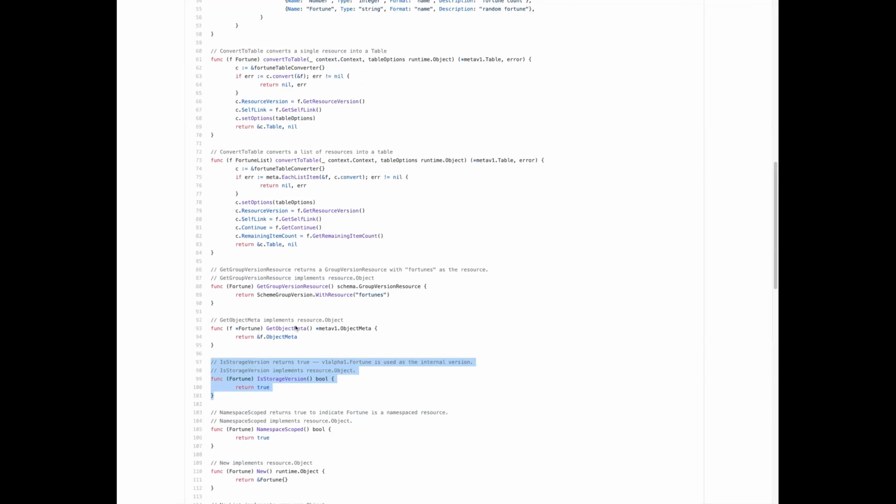So this is saying that it's the storage version, to use this as the hub. If you don't, you either implement this or you implement another function, which is the conversion function, and the conversion function will convert back and forth between the version and the storage version.